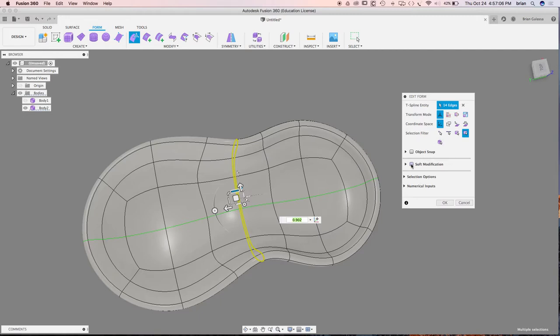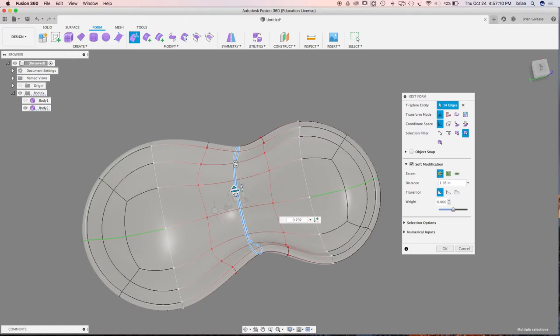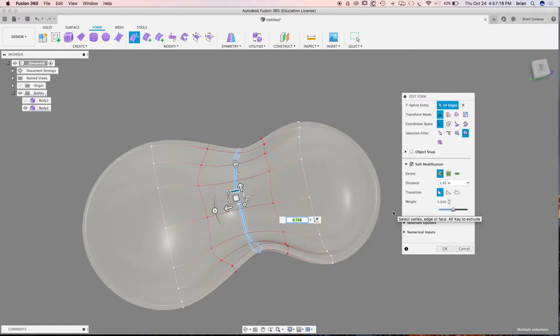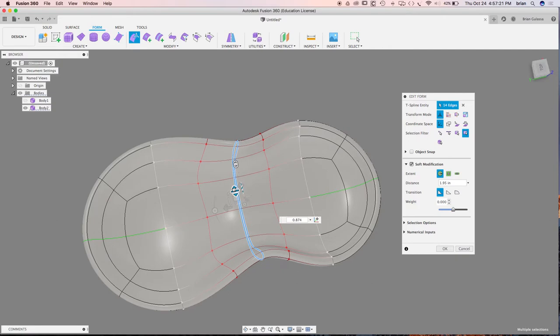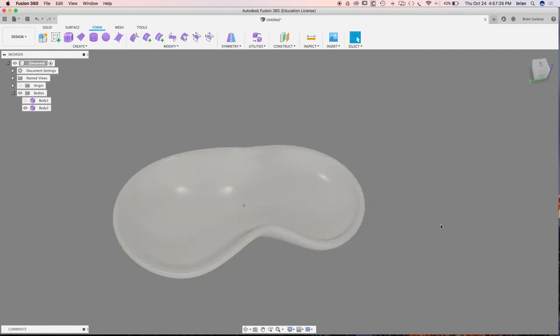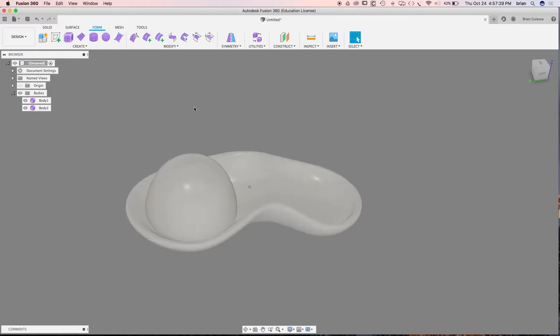Let's go and do soft modification. I'm going to go a little bit more, because I want some little finger dips. I kind of like the peanut shape, although yours is not really that much, right? So maybe we'll back off a little bit. All right, and then I'm going to turn that dumpling back on so we can see what it looks like in the spoon.